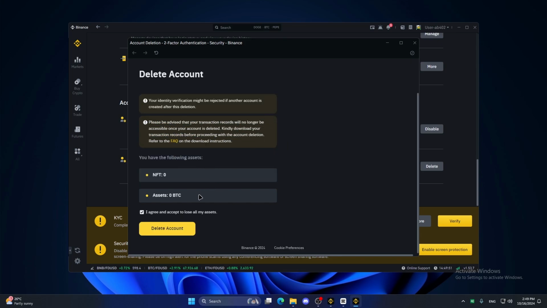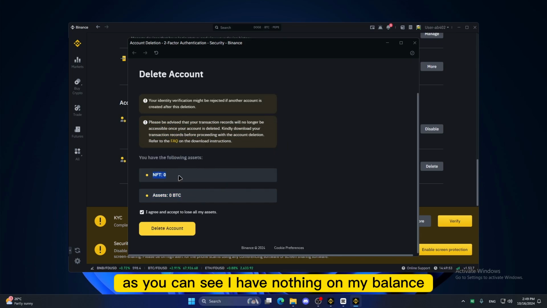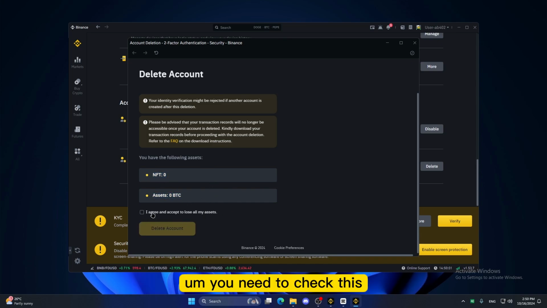Right here is something. As you can see, I have nothing on my balance. You need to check this I agree and accept and click this button and you will get your account deleted.